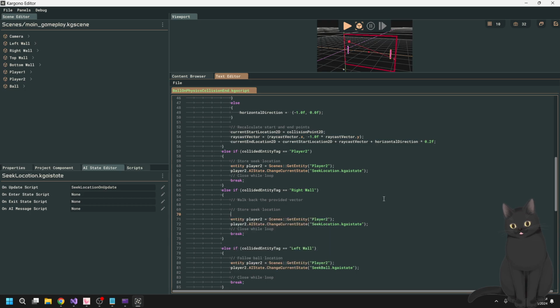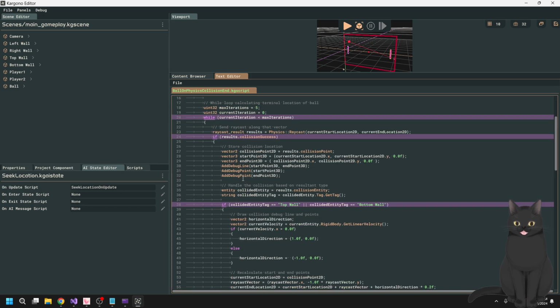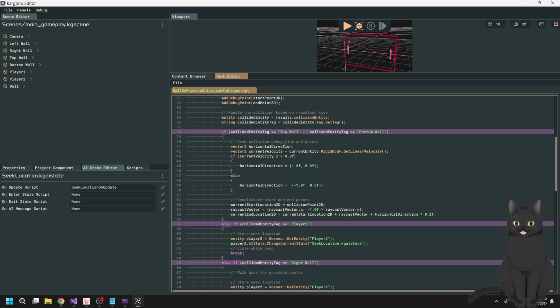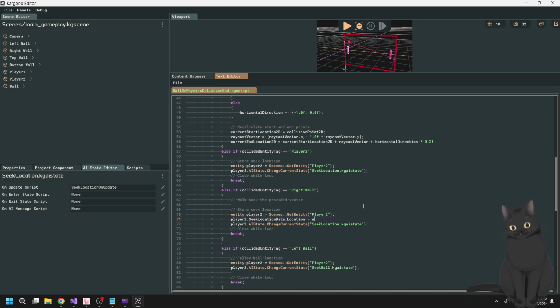So the location that we want it to seek essentially is going to be... how do I say? I'll do it right here. Player 2 dot seek location data. Location is equal to whatever the terminal point we landed on was. That's basically what we're seeking towards. In this case, the terminal point is going to be endpoint 3D.y. There we go. And that's pretty much it.